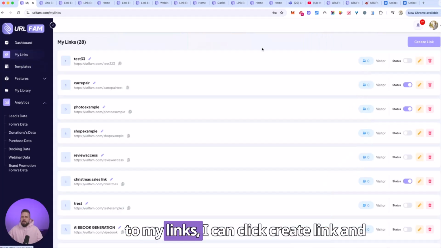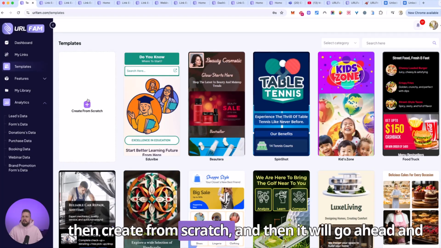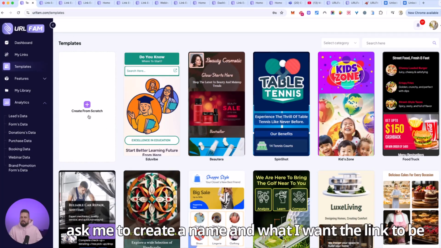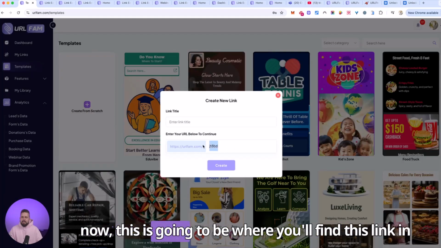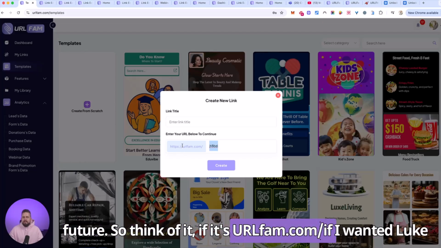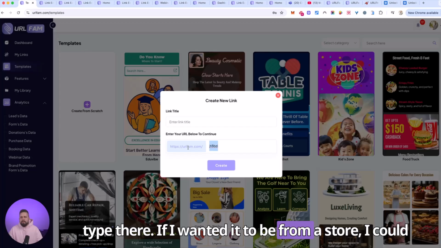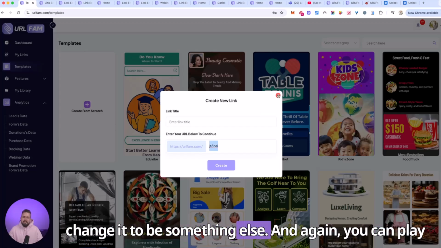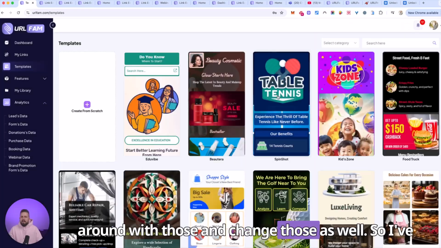So if I go up to my links, I can click create link, and then create from scratch, and then it will ask me to create a name and what I want the link to be. Now, this is where you'll find this link in future. So think of it as urlfam.com/ and if I wanted Luke McGuire for my Instagram, that's what I would type there. If I wanted it to be for my store, I could change it to be something else. And again, you can play around with those and change those as well.